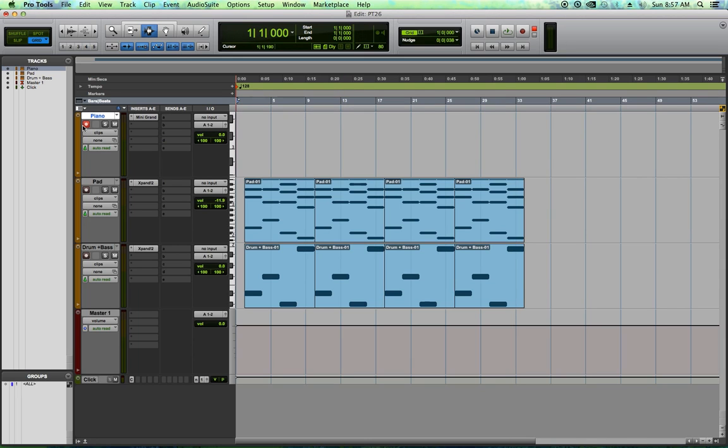I'm going to transpose my keyboard up an octave here. I'll try to come up with something pretty.